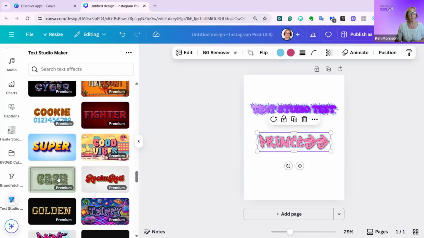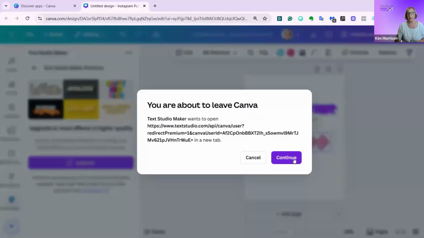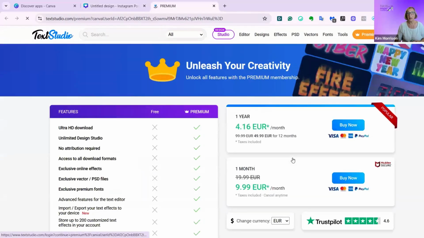And let me just try a premium one. Go for the premium one that says cash. It seems appropriate. If I click on that, it takes me to a sign that says to upgrade. And it does warn you that premium may take up to 30 minutes to activate after payment. Just be aware that you won't be able to use this instantly once you've upgraded. If I click on upgrade and then continue, it tells me I'm going to leave Canva, and then it takes me to the pricing. It's in euros because I'm based in Europe.